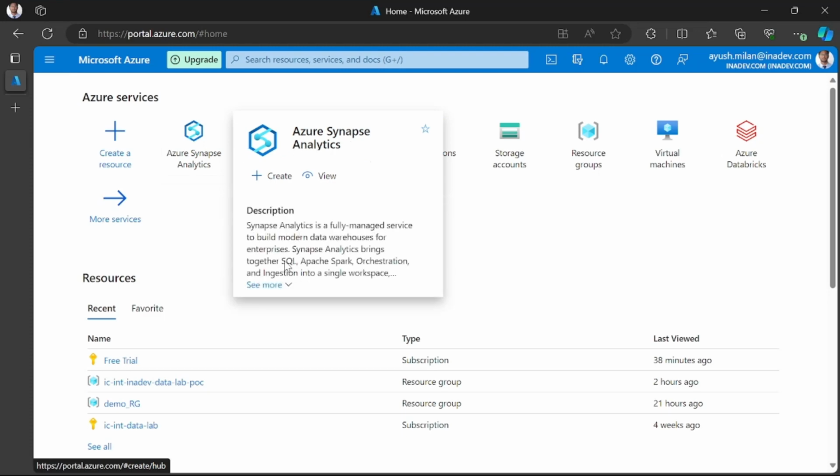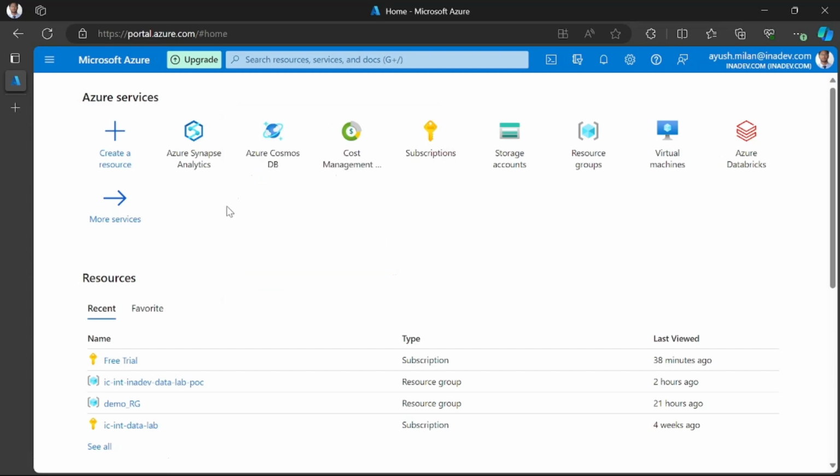It is a fully managed service to build a modern data warehouse for enterprises. It brings together SQL, Spark, orchestration and JSON into a single workspace. So you can do everything from ingesting the data to modeling it into another form and then use that data for data analytics purposes. So let's explore Azure Synapse Analytics in this basic demo.